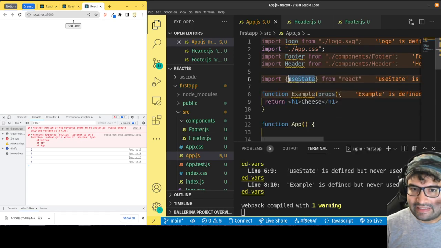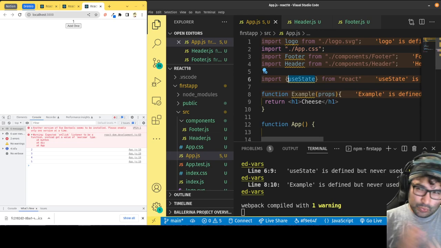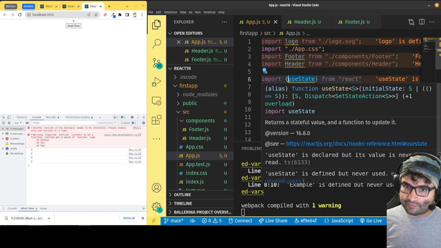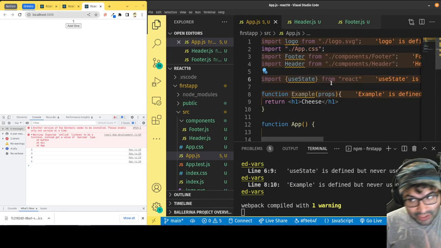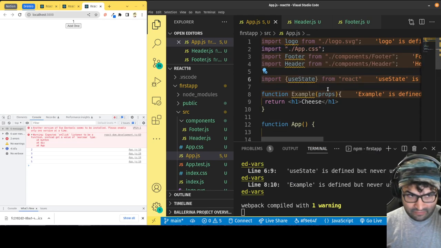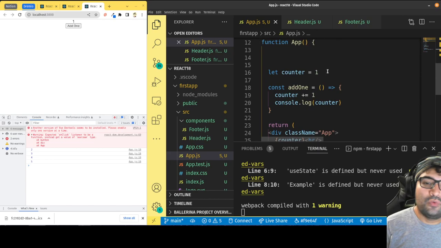Okay, so basically anytime you see this, use something, that's called a hook. And hooks are these things that you can use inside your function components to do certain things. In this case, create a state variable. So create that variable that React knows when it changes, we should update what we see on the screen. So let's recreate that counter variable.